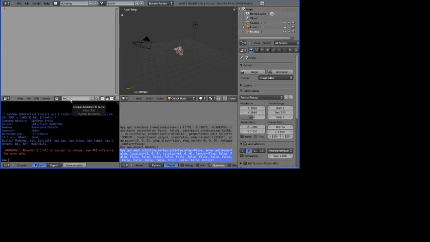Need to start a new text document. I'm going to call it monkey.py. py is the extension for Python scripts. Okay, let's try Control and V. This button here is word wrap.